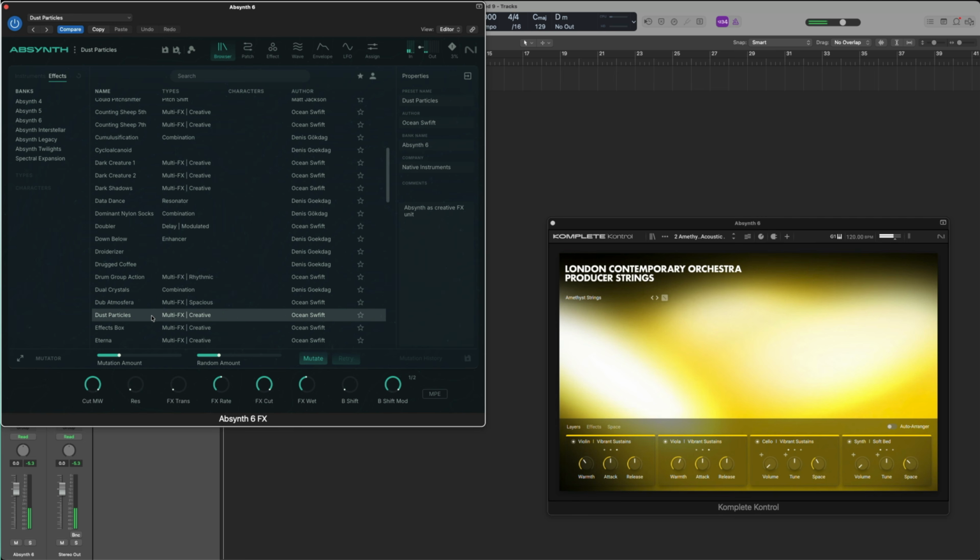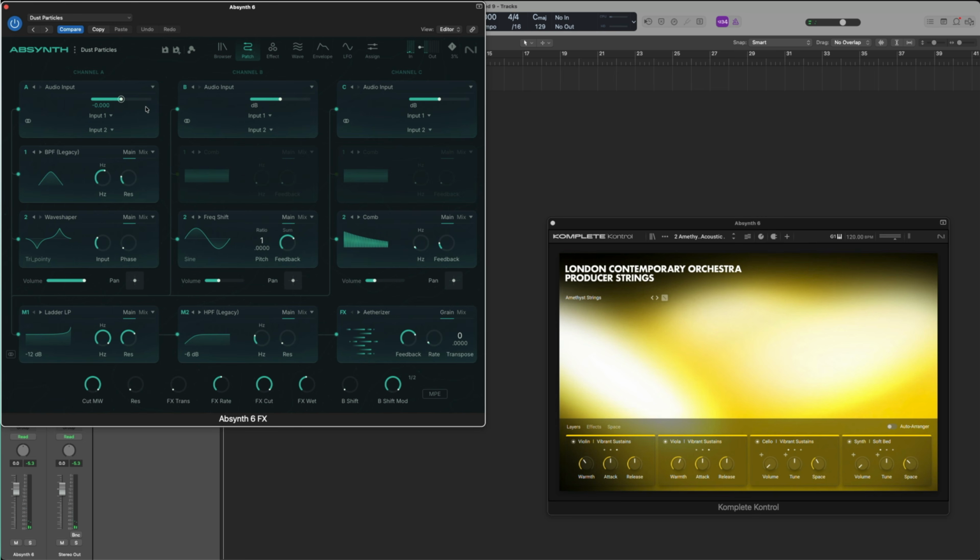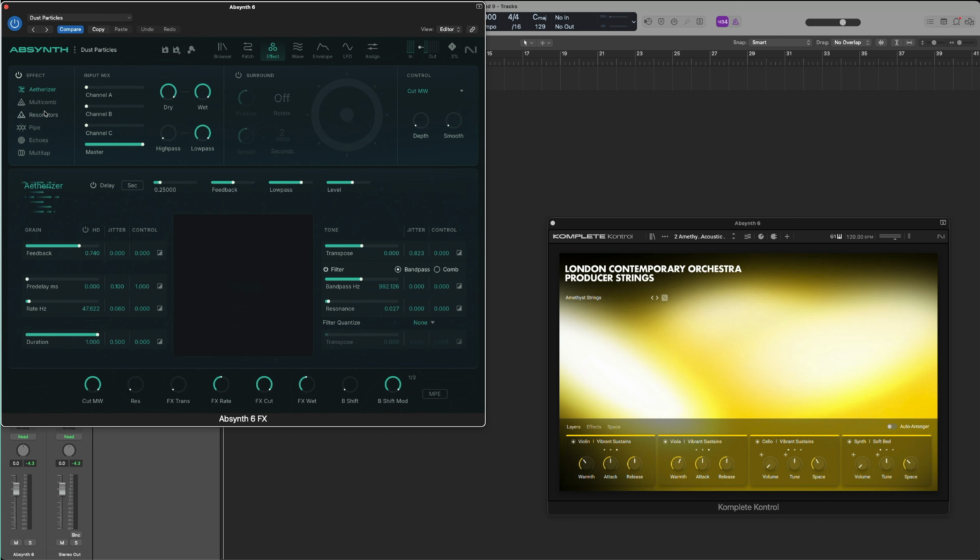Really like this one. On our patch page, you can see we have channels A, B, and C with just the audio inputs, stereo, and you can use all these additional modules to process your sound. So you're not limited to just the effect page. You have all these different insert modules you can also apply to whatever sound you're processing it with. If we go to our effect page, here are different effects.